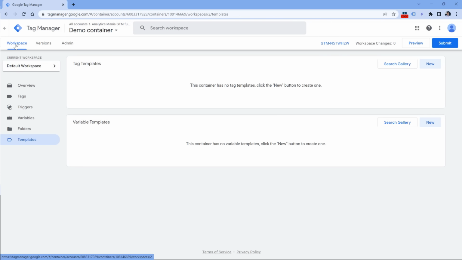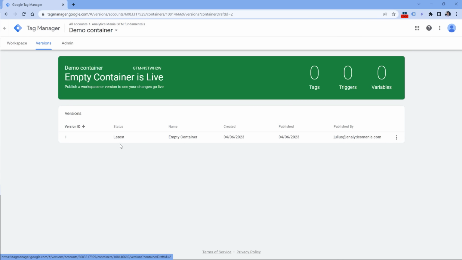In the top menu, we have Workspace. That's where you will be spending most of your time, because that's where you manage tags, triggers, and variables. Then there is versions. So every time you publish your changes in the container, you will create a new version. The cool thing about versions is that later you will see a list of all previously published versions. And for example, if you launch today a new version of your container and something goes wrong, maybe something is not working, then you would be able to quickly roll back to the previous version that was working.